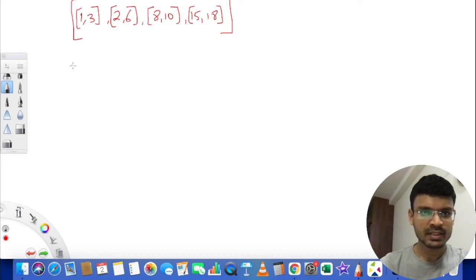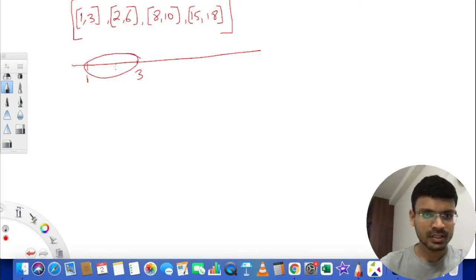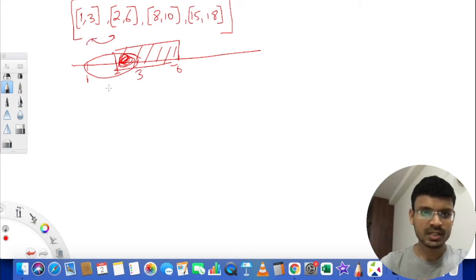If we represent these intervals on a number line, 1 comes over here, so 1 is the start time and 3 is the end time. So this interval is over. Now we come to 2 and 6. So this was one interval, [1,3]. There is another interval, [2,6], which is starting at 2 and ending at 6. So this is another interval. Here the overlapping part is [2,3], right? So these two intervals are overlapping with each other, so we need to merge those.